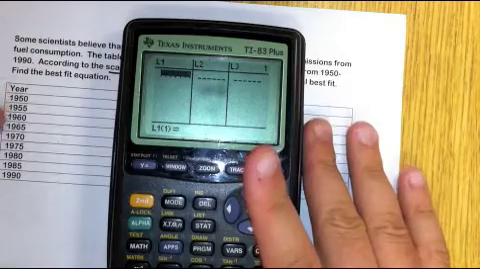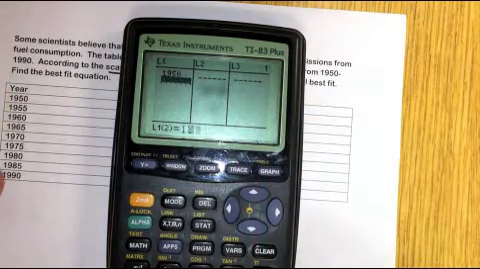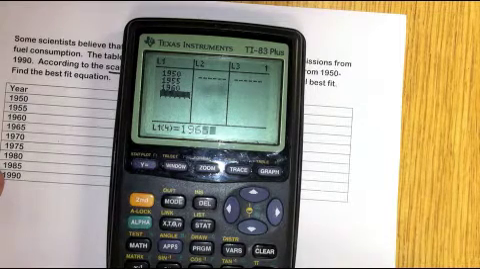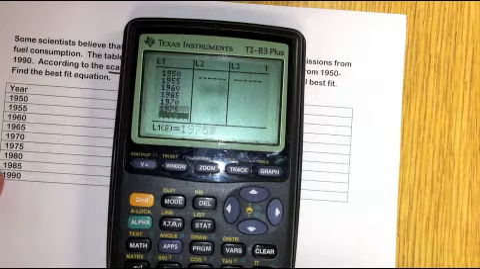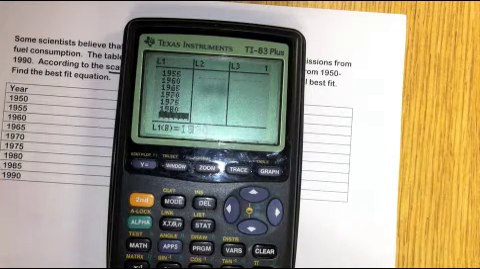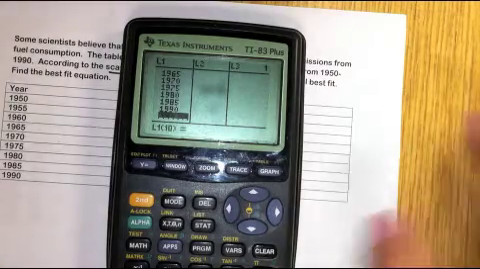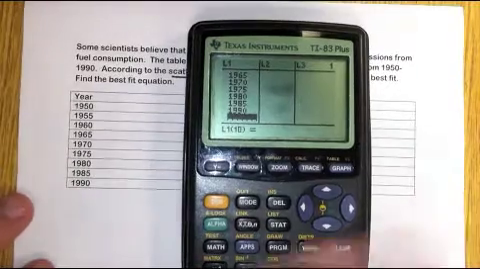But the first column, you're going to type that in. So 1950, 1955, 1960, 1965, 1970, 1975, 1980, 1985, and 1990. So again, here are the numbers that we're typing in. Take a moment. Type those in.